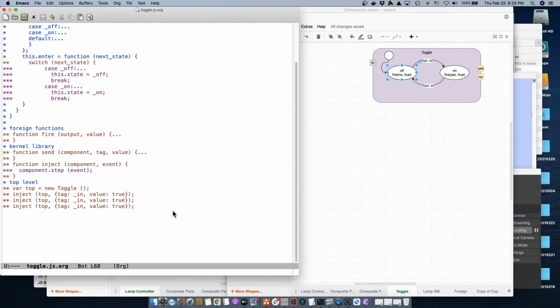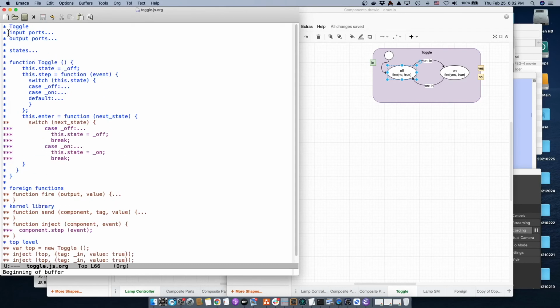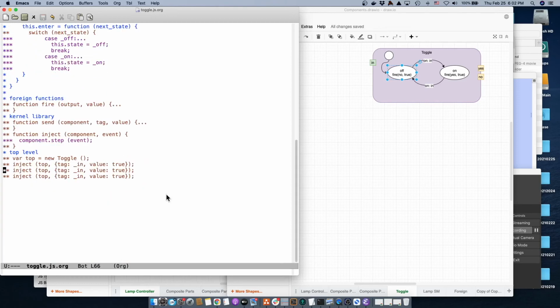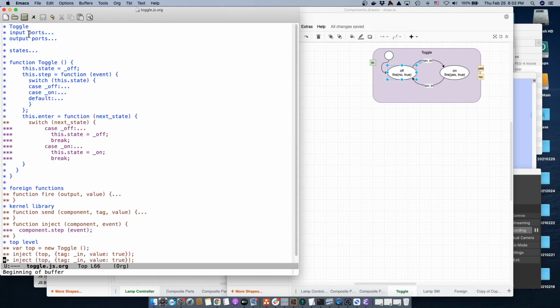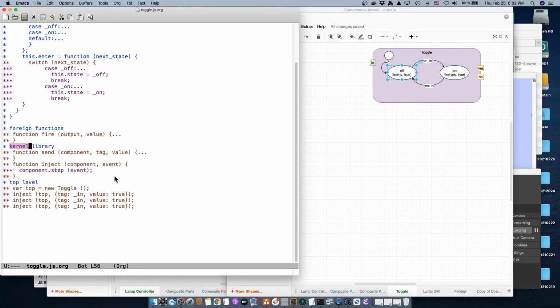Now I've written a bash script that will strip off all these extra stars at the front and turn it into just raw JavaScript. There's a couple of lines here, like this line, the toggle name, and the input ports. Actually, I should probably put name in here. Name toggle, input ports, output ports, states, foreign functions, kernel, library. All that stuff is just going to go in the garbage. We just need it for reading what's going on here.